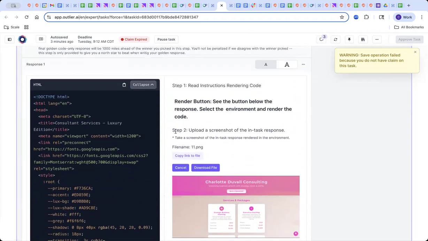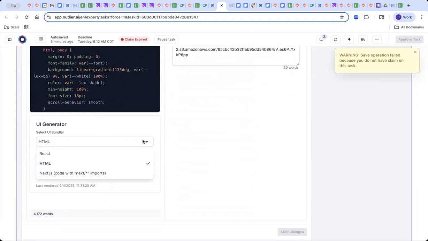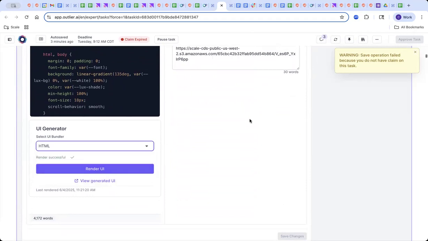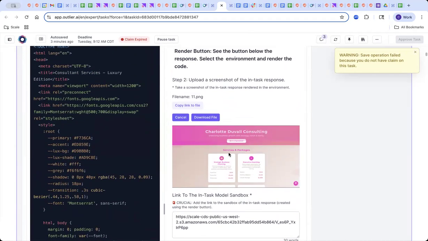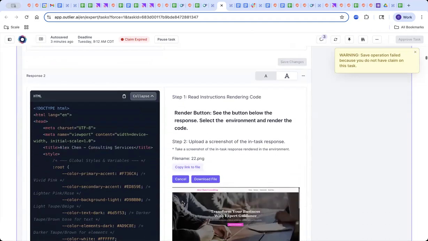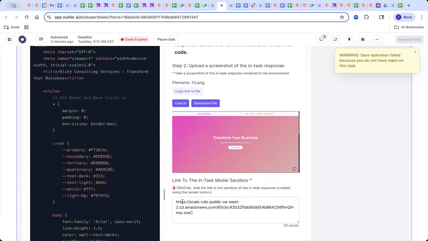So what happens is you're going to get this code, you'll scroll down, hit render UI, and then view generated UI with the correct UI environment. This will generate a separate link. It'll open a separate tab and it will show you what the user interface looks like. You will take a screenshot, paste it here. You will take the link to that UI, paste it here. You'll repeat that for the two other model responses here and here.